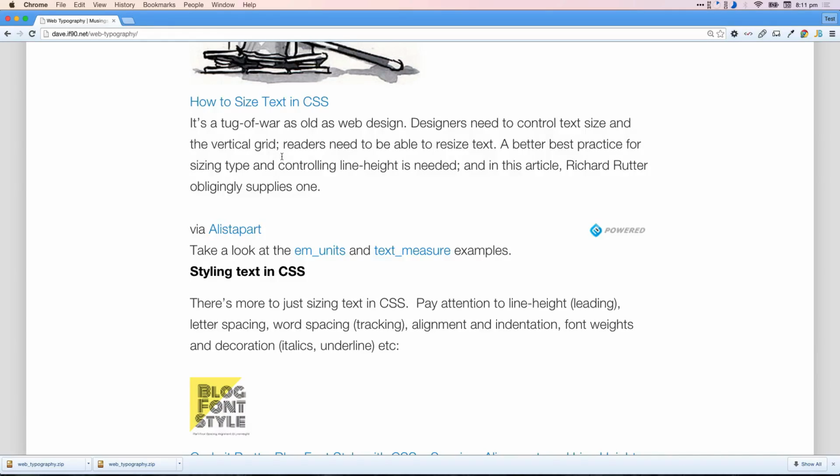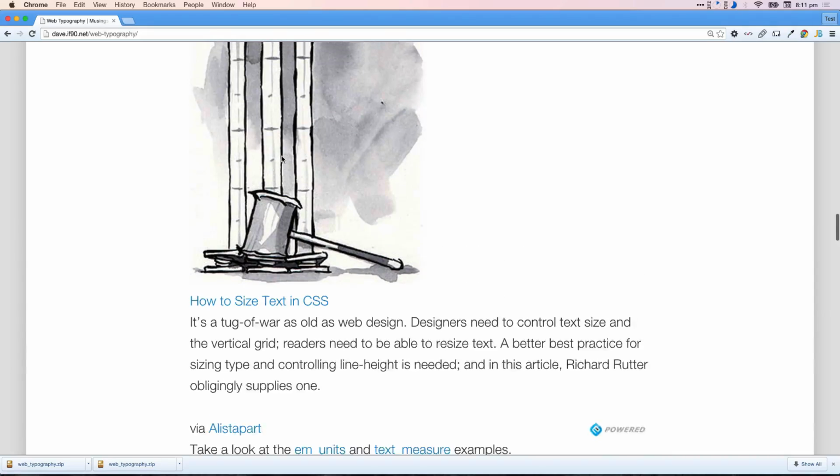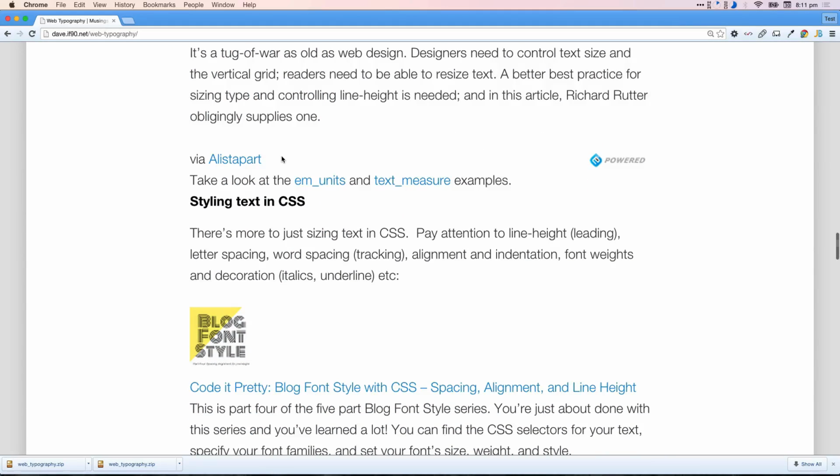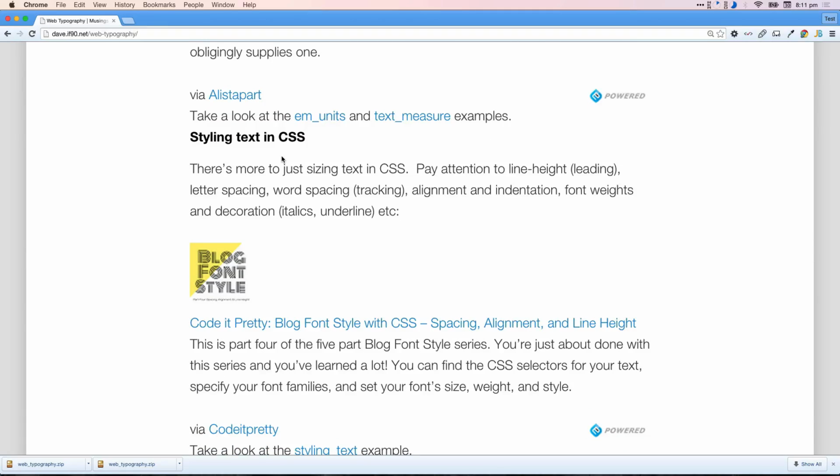So that hopefully convinces you a little bit of the benefit of using EM units to size things so that they're relative to text.